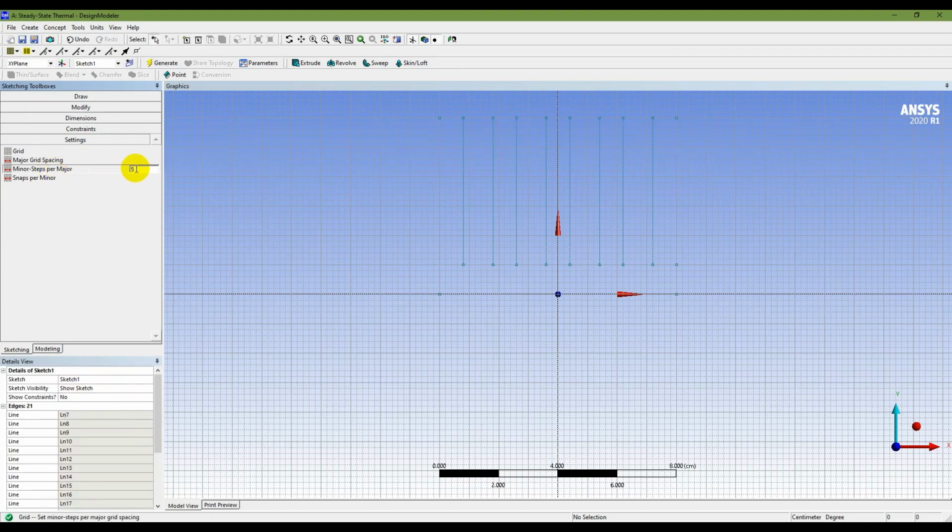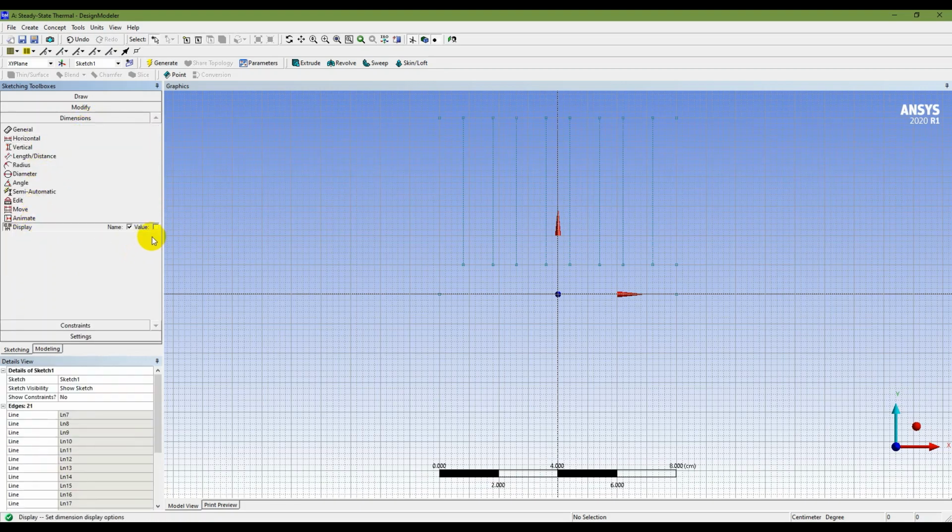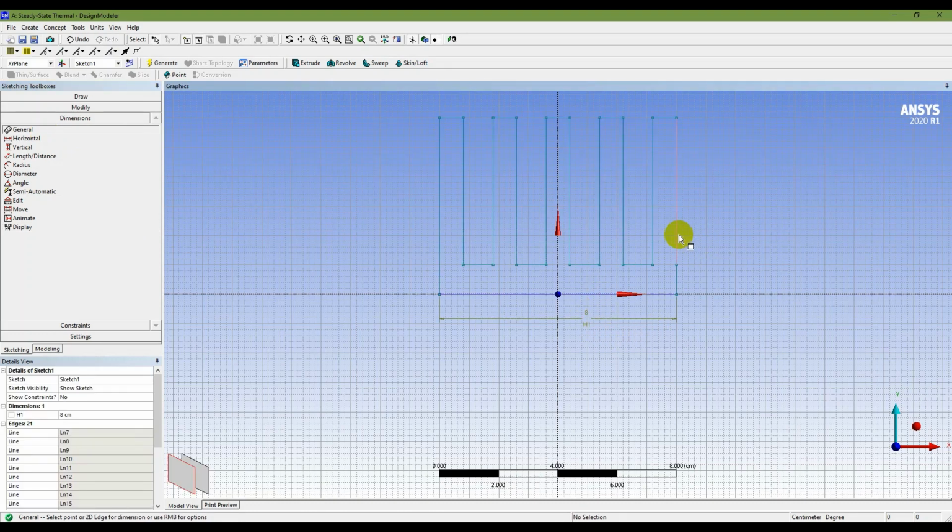And then close end. So now in the setting, by clicking snap and then major grid spacing and then steps per major, it will help you to draw it precisely. Then you can check the dimensions and then display dimensions. So in general, here it is 8, then that is 6, that is 0.8, and then this one is 1.